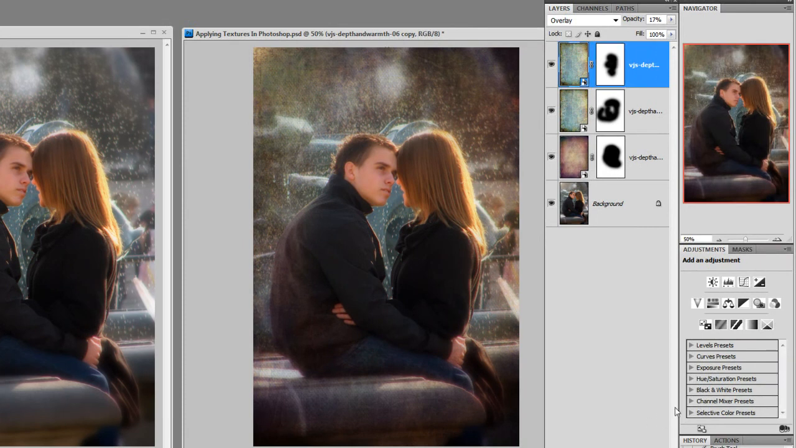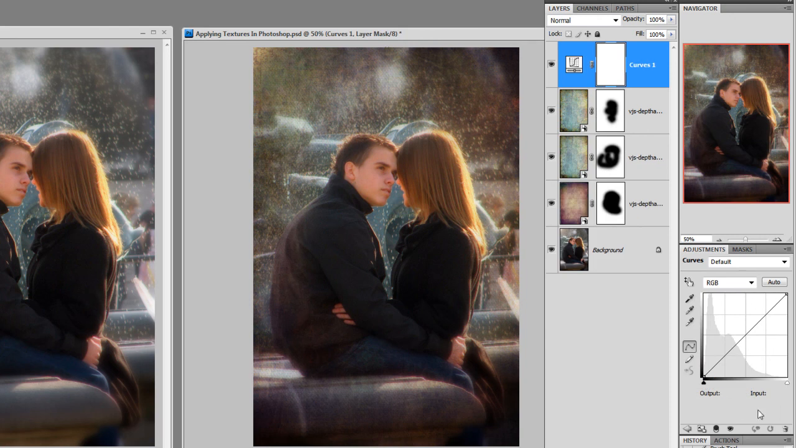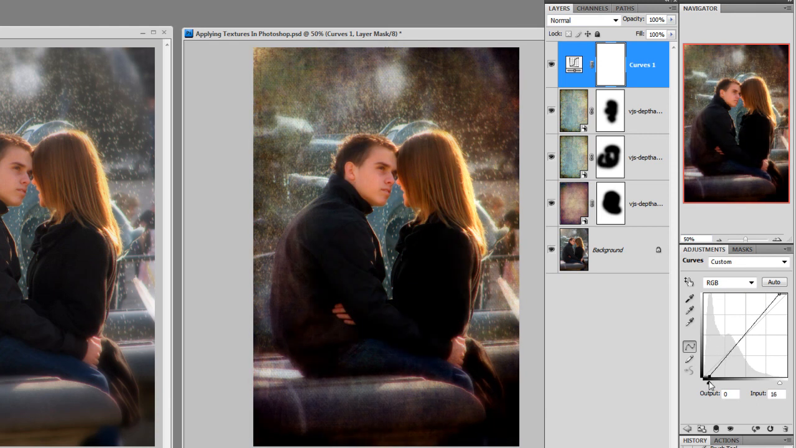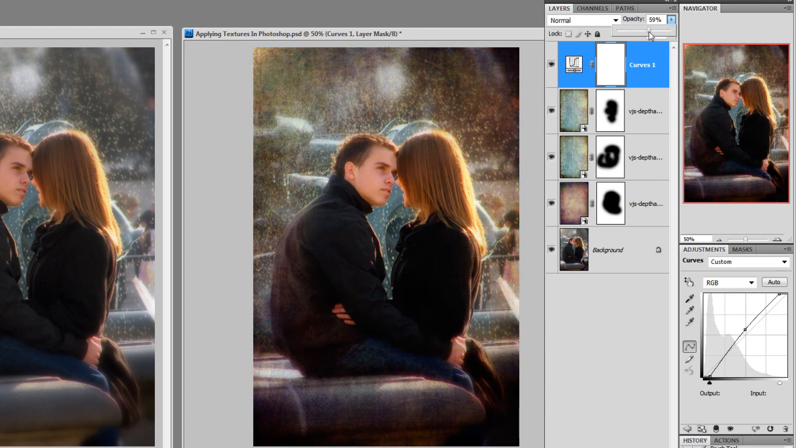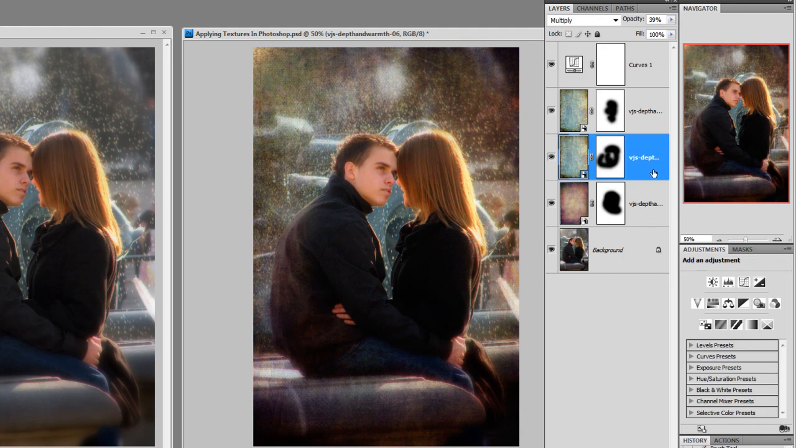So what we're going to do now is just cement the deal. We'll go to Adjustments, and then we'll add a curves layer, and then we'll boost that up a bit. We'll go up to our curves layer and adjust that accordingly if you want. Lower the opacity. If you like what you see, you can finalize that.